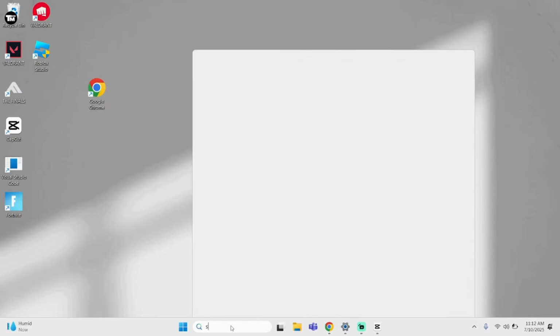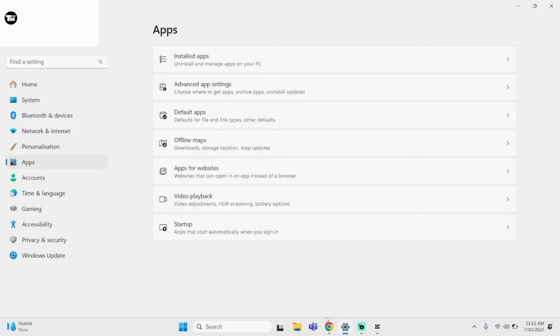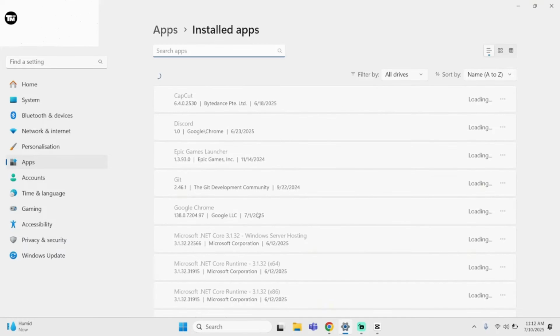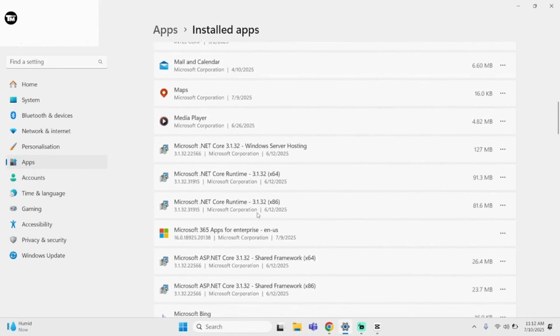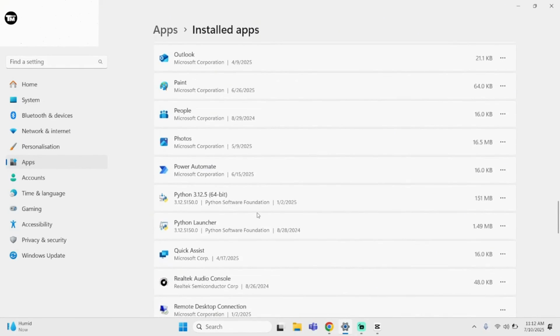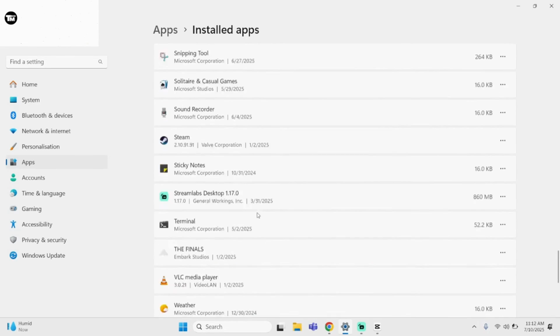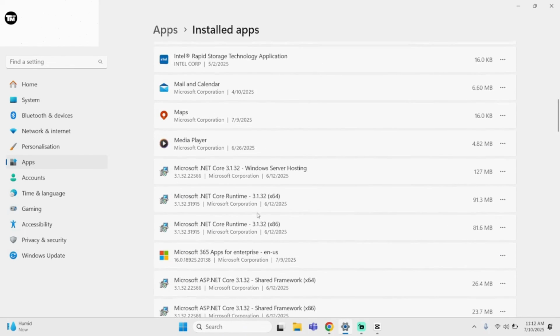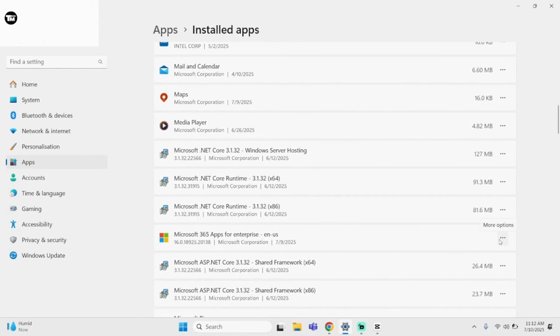At the below search bar, type in settings and open your settings. Now once it is open, click on this apps button from your left hand side, select installed apps. And here you will see various applications that you have installed, but you have to find your Microsoft Office. In my case, I have Microsoft 365. Let's go ahead and locate this. And now here you have to click on this three dot icon.